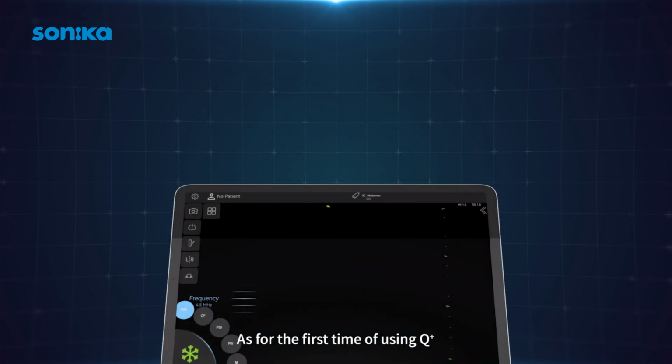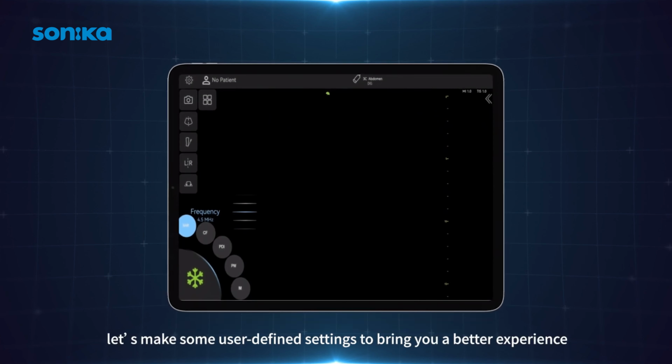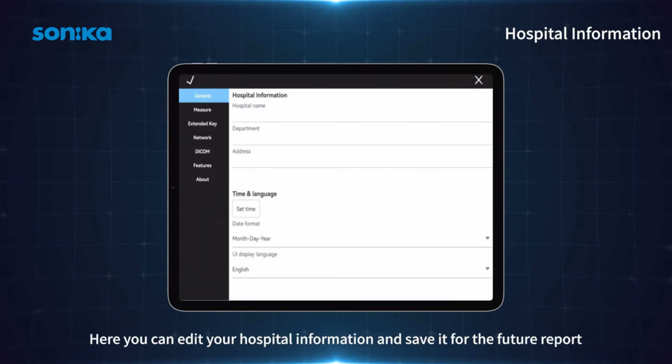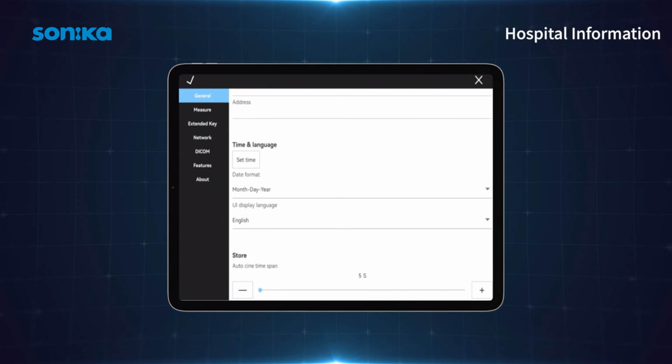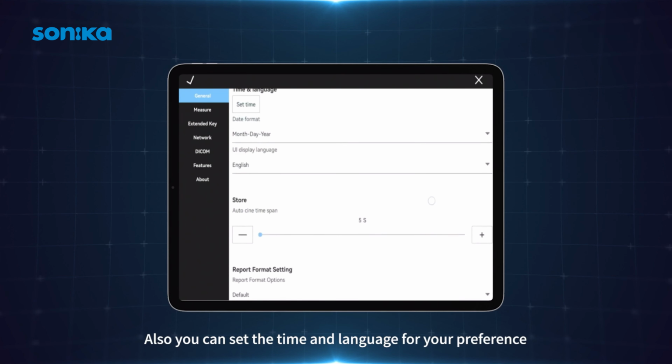As for the first time of using Q+, let's make some user-defined settings to bring you a better experience. Tap the system setting icon on the upper left corner. Here you can edit your hospital information and save it for the future report. Also, you can set the time and language for your preference.